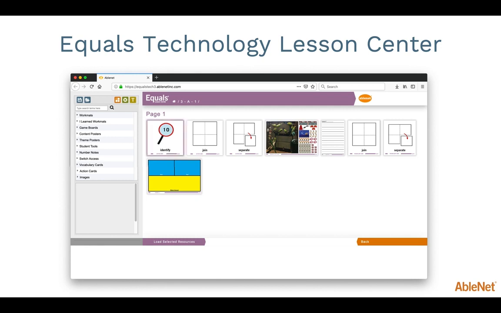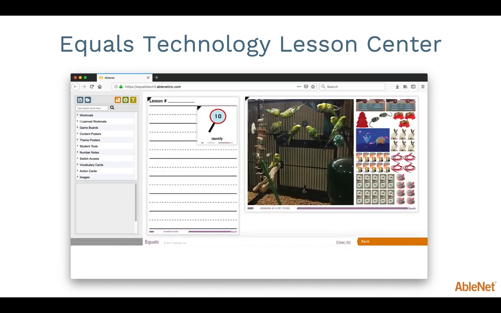I will select the vocabulary card for the word identify, the Working at a Pet Store poster, and the Number Notes poster. You will notice once you click on the materials you would like to display, they have a faint purple glow around the edge. To use these materials, click on Load Selected Resources. Now that you have selected the materials you would like to use, let's look at the tools that are available in the Equals Technology Lesson Center.